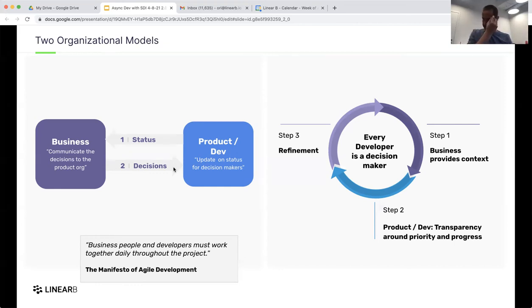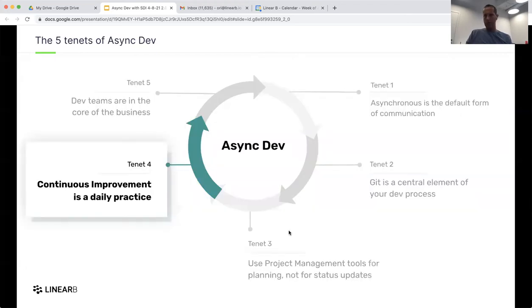So remember, the fifth tenet says to treat the developers and the dev team as a core element of the business and not as something that is outside of it. I'm going to jump to tenet 4, which is the one we want to focus this discussion on today: how you commit to continuous improvement and make it a daily practice.